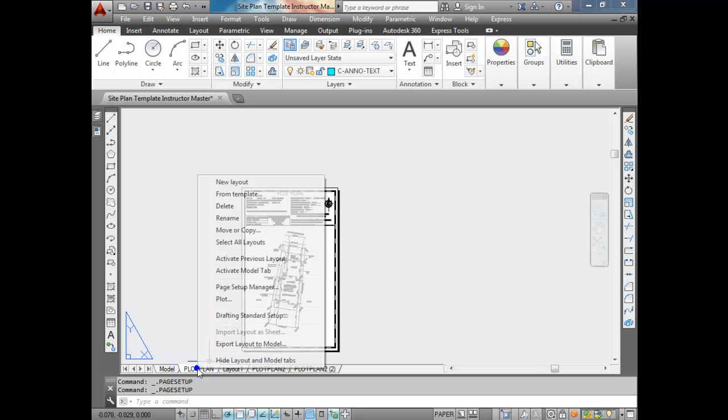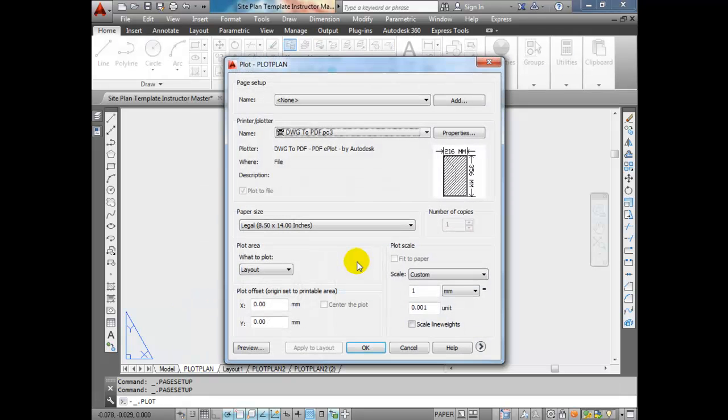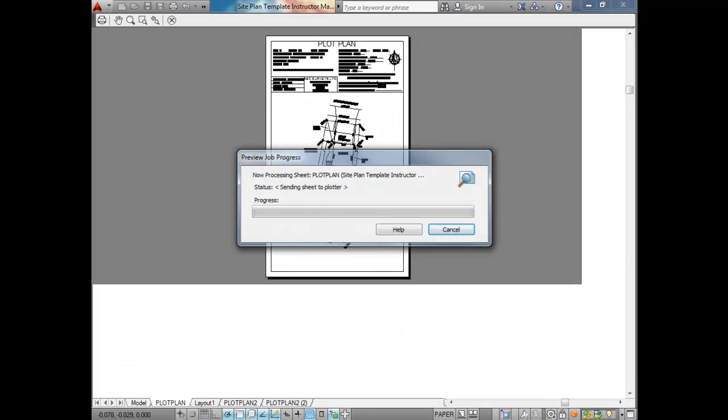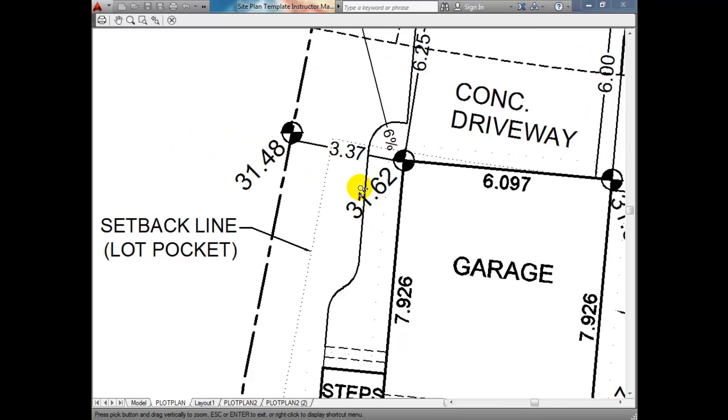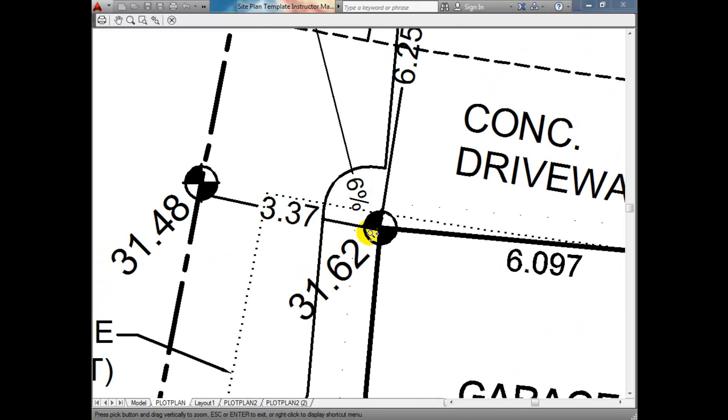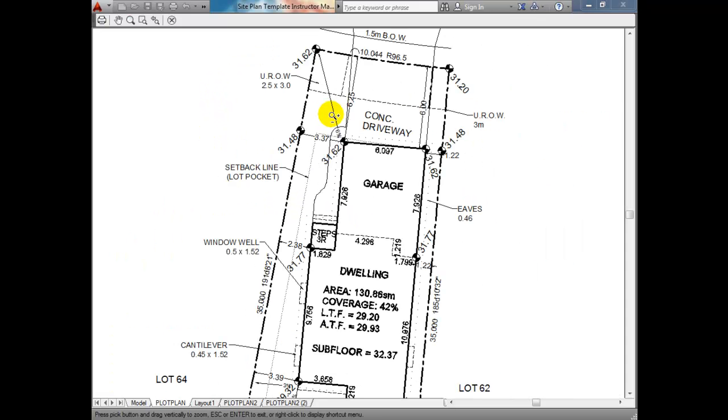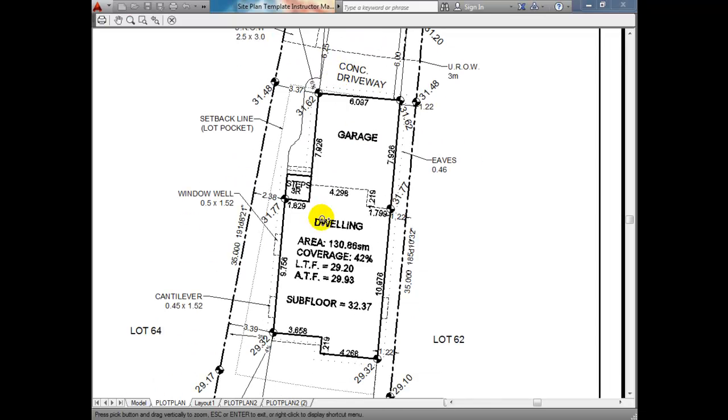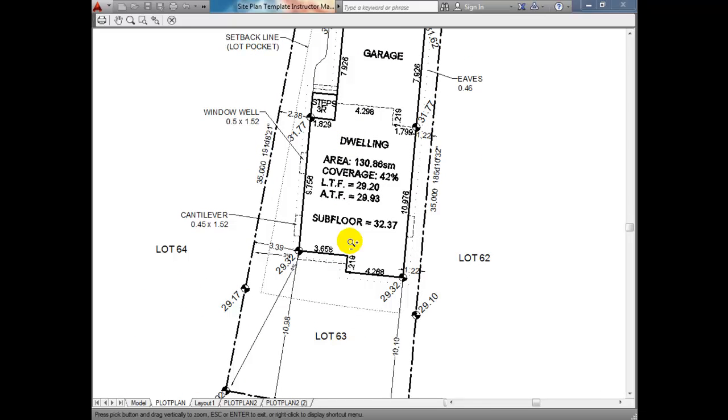And that will use that particular plot style. So when you go to Plot and do a preview, you should see that there are differences in line weights. You can see that the perimeter lines here are very thick, and some of the other lines, like the dimension lines, are very thin. So you should see a difference in line weights if the site plan, siteplan.ctv, is loaded properly.